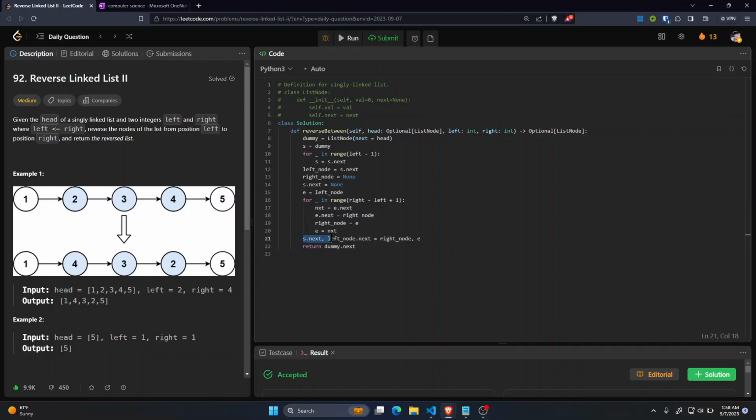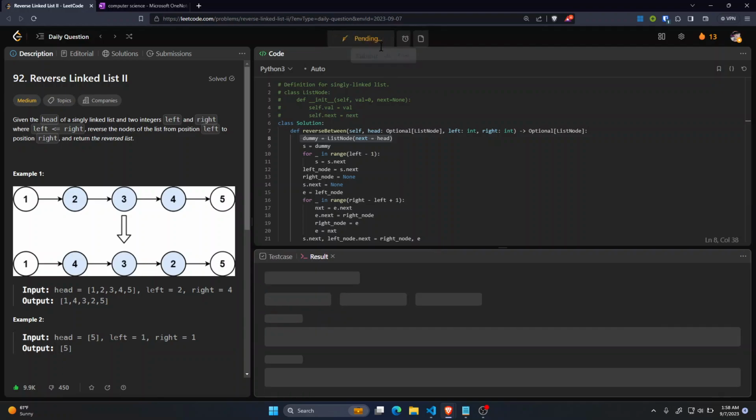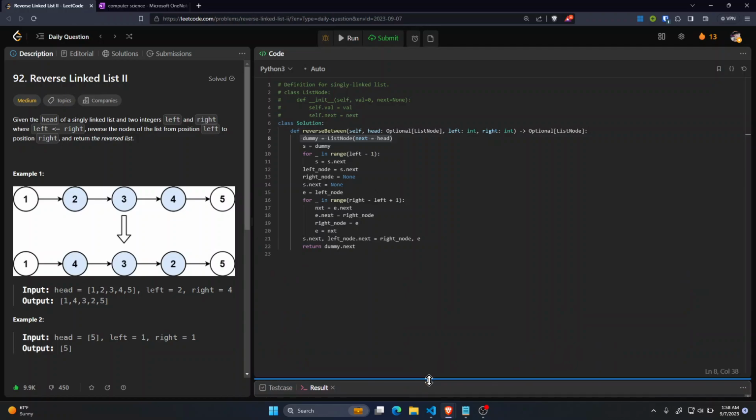Once you're done with that, all you have to do is reconnect s.next to the right node and reconnect the left node to E, and then you want to skip the dummy node here. Oh, then you have the dummy. Let's check that this works because I just changed a little bit of the code. I guess I realized I could have made it simpler here.